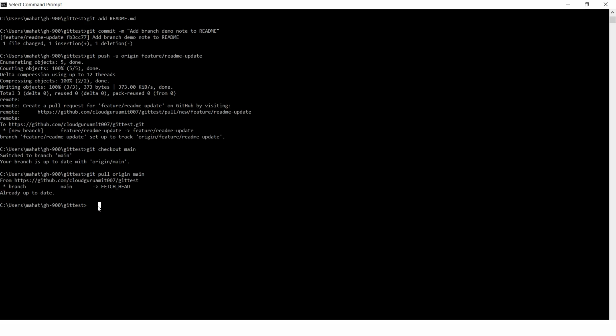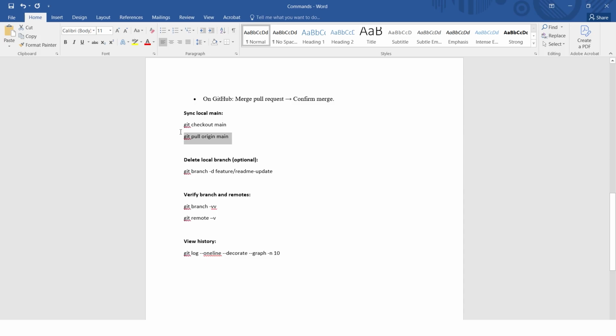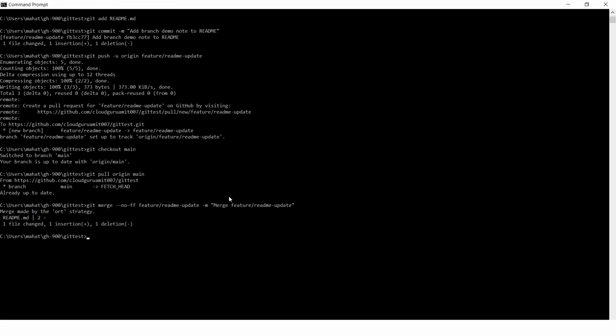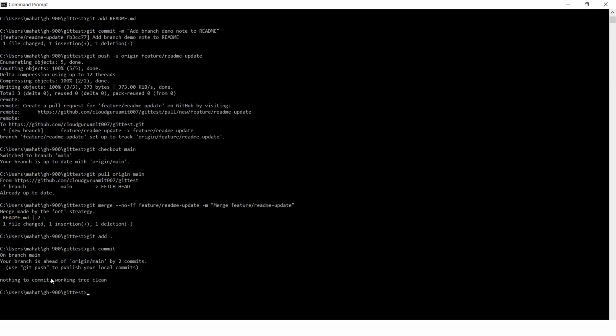Now we'll fire the git merge command. I have done the homework for you, so let's copy this, paste it and hit enter. It says merge made by, so it's done one file change. This looks good. If there are any conflicts, we can resolve them manually: git add dot, and after the add, definitely we'll be committing it. I'll explain why I'm doing it. It says nothing to commit.